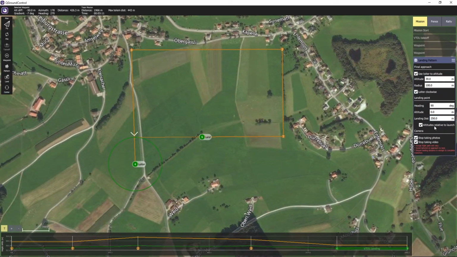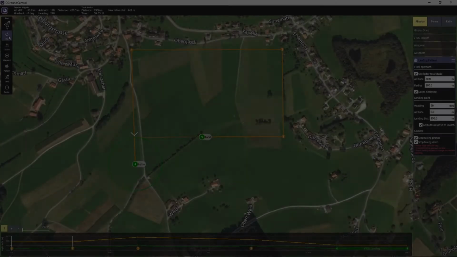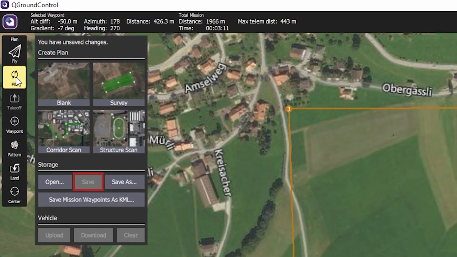Now that we finalized the mission, we can double-check once more for ground collisions in the mission height display. The last step is to save the mission, or in case the simulator or DeltaQuad Pro is connected, upload it.